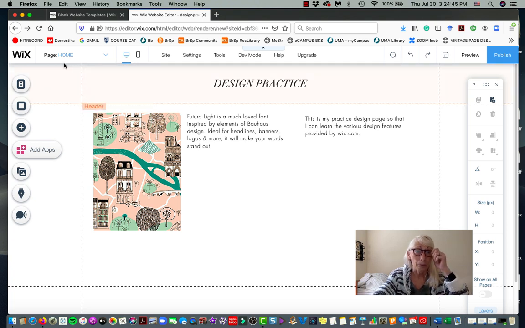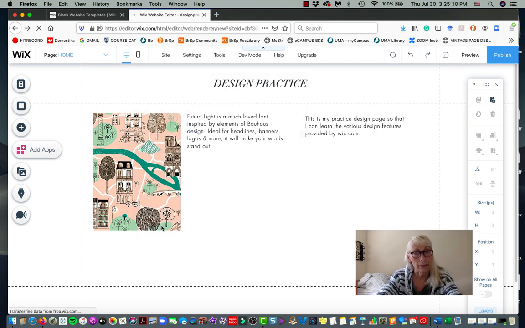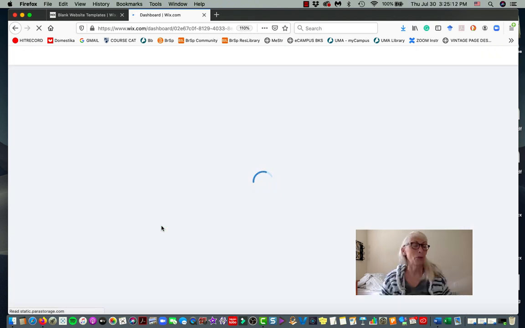Now, I am trying to see how to. There's a landing page that allows you to look at different things about your website. Let's go to, I'm trying to think where that is. Let's go to Site Preview. Let's see. Is there an Exit Editor? So that takes us to the dashboard. That's what I wanted to say.